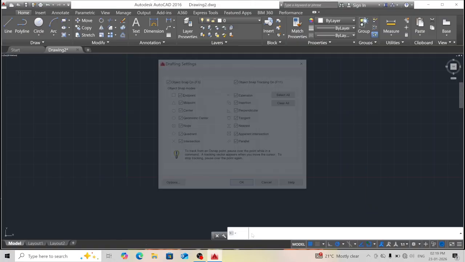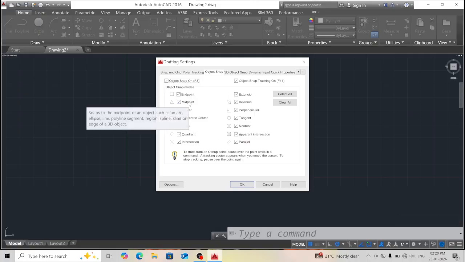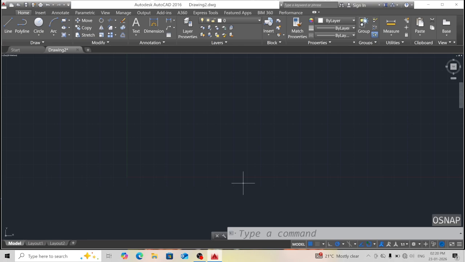OS, enter. OS means that is the O snap settings. O snap means these are the different types of points, end points joining between. In particular, you can draw a straight line where the end points are, where the mid points are. For example, you can draw a circle where the center is located. Those points will be highlighted. So in this position, you can select all, then simply OK.